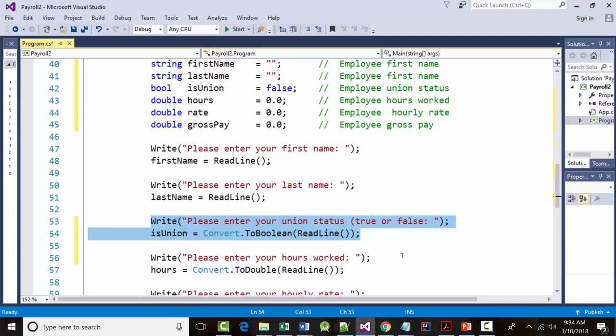We can't account for human stupidity. If we say, "What's your union status?" and they type in Ralph, the program's going to blow up, right? Because it's going to try to take Ralph and convert it to a Boolean, which only has true and false. So if you look up on the screen here, you don't have to do this yet, but I'm going to save and run this. I just want you to see it.